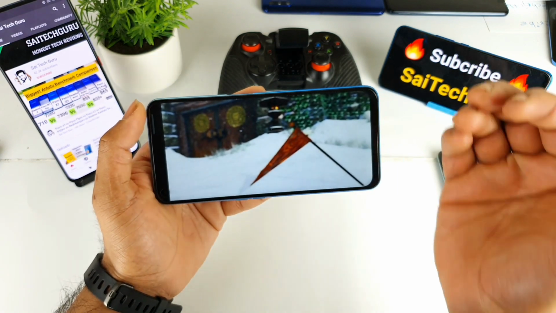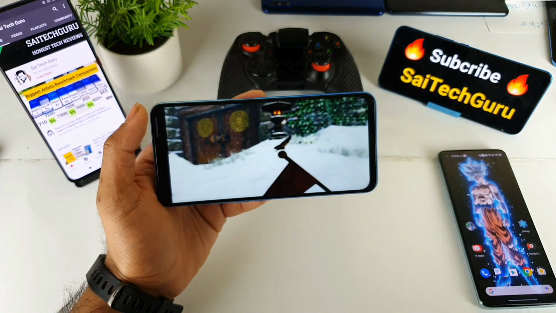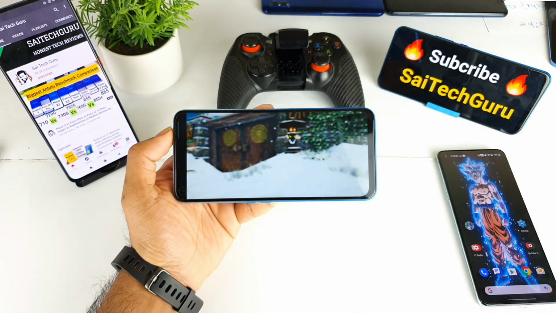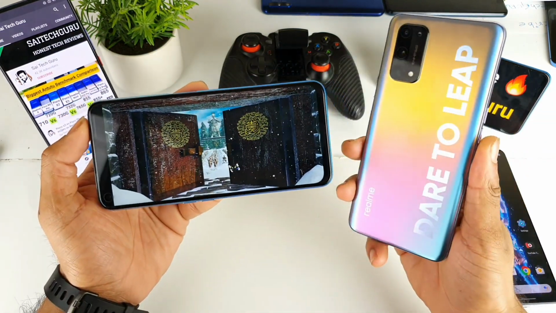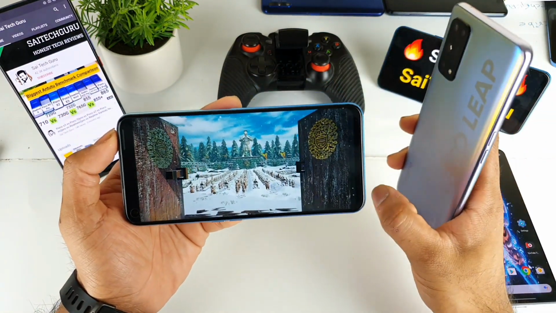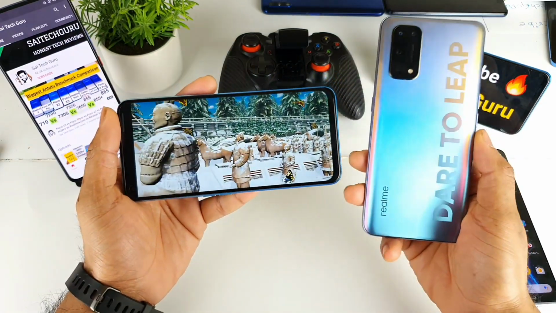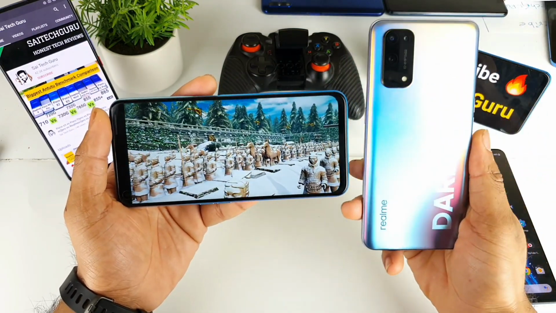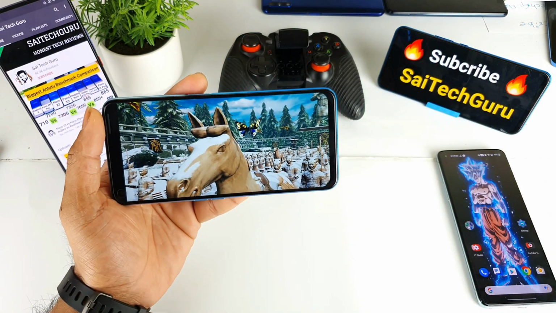In case you are planning to buy the Realme X7 Pro, recently I got hands on the Realme X7 Pro as well, so let me bring the phone closer. This is the Realme X7 Pro, which has the Dimensity 1000 Plus, and this is the Dimensity 800U processor. These are the two phones with Dimensity processors. I'll try to do the Antutu benchmark comparison between both phones, to see how much difference there is between the two smartphones.